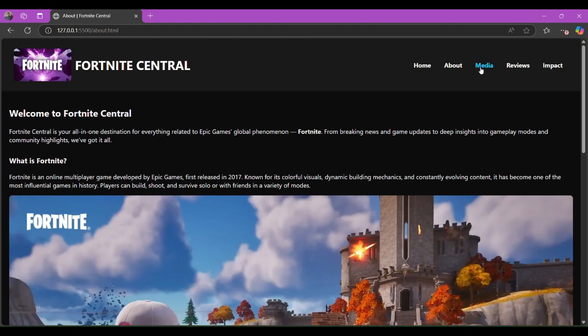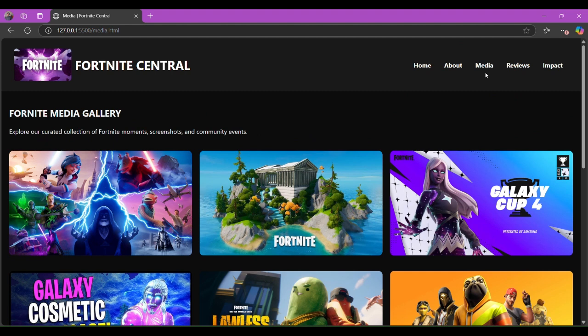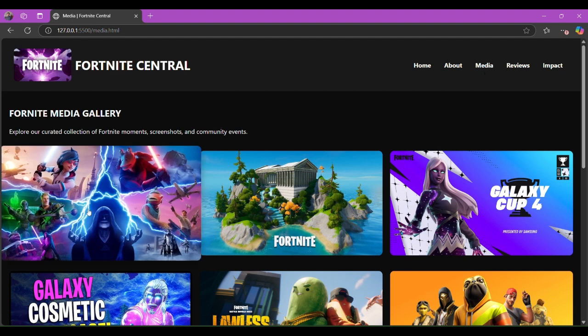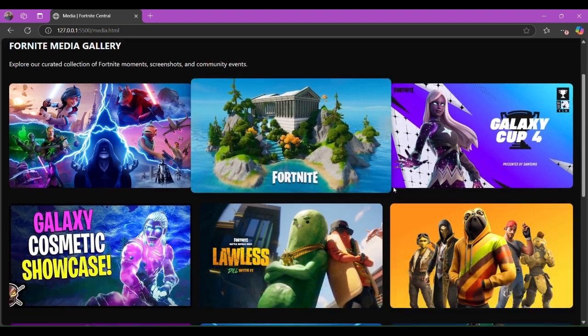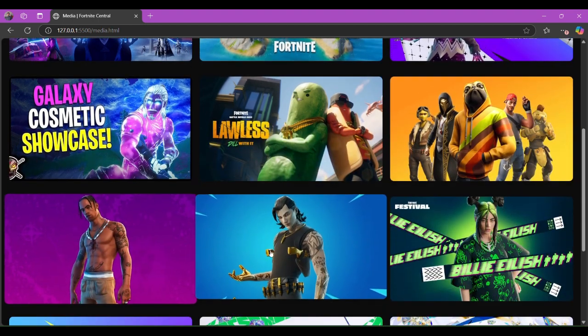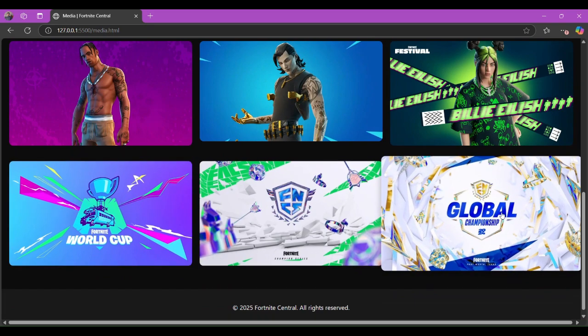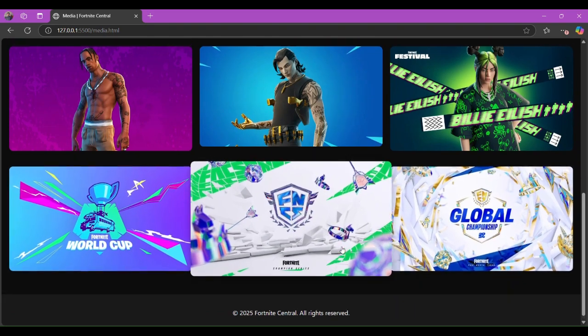So after the about page we have our media page. This is where I included a responsive image gallery. I used CSS grid to arrange the images into three columns and each image has a smooth hover effect that adds interactivity. The page is fully responsive, so the grid adjusts to different screen sizes. I wanted this page to highlight the visual style of Fortnite, from in-game moments to creative builds and events. The background images, the modes, the championships, the game skins, and the international championships.